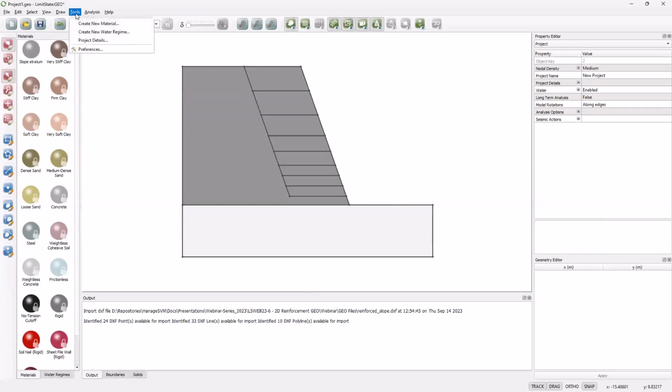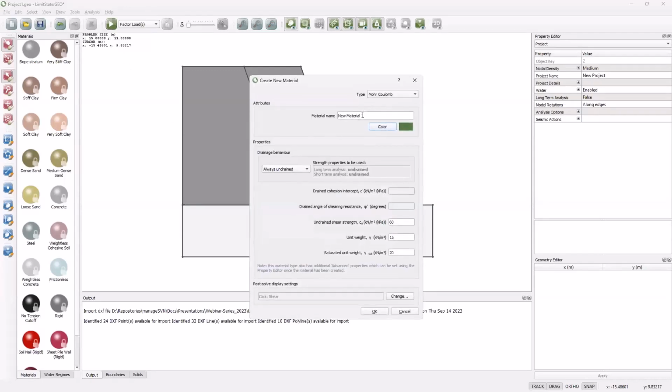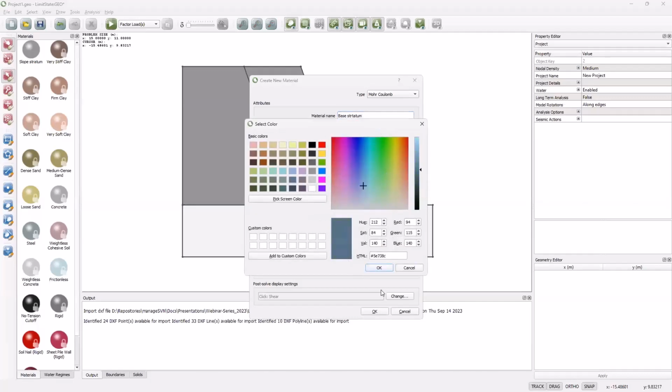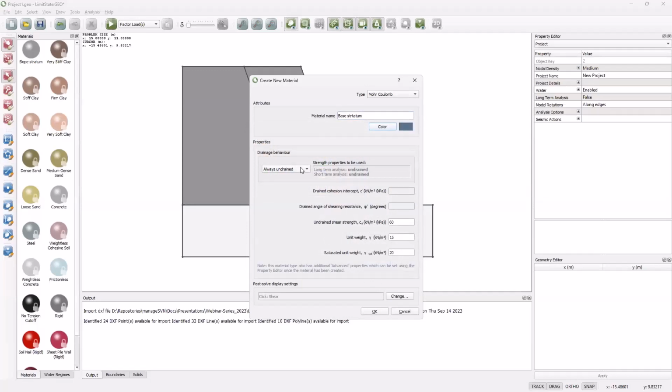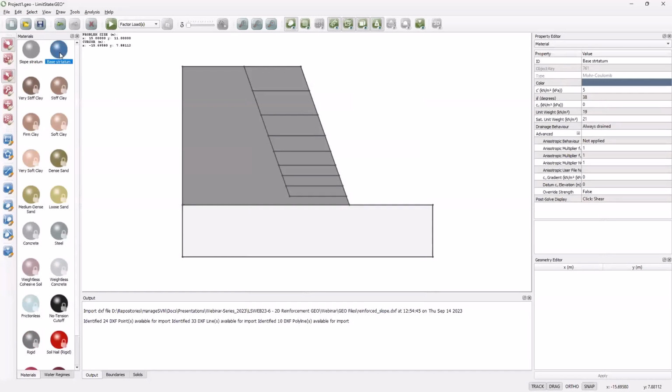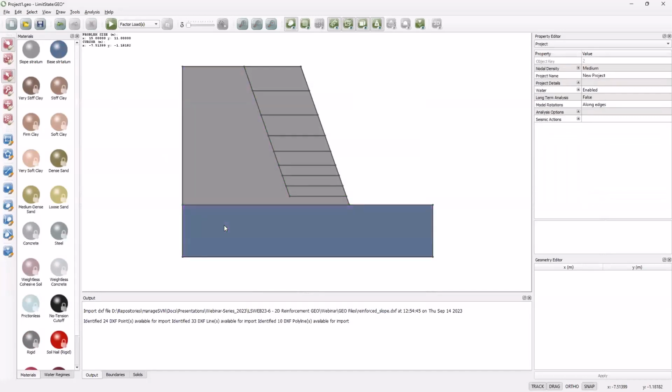I just need to create the base stratum, so it's very simply the same thing, same process. Like a color, and always drained, and this time we had 5 and 38 and 19 and 21 for the unit weights. Again, that appears up here in our Materials Explorer. I can drag and drop that into there. So we've now added our materials.